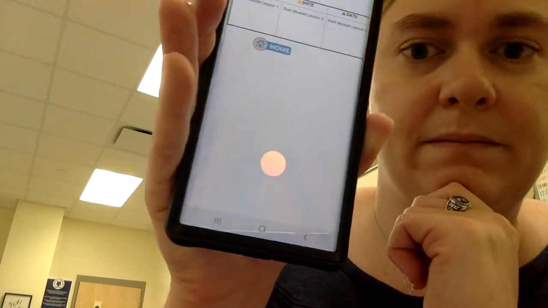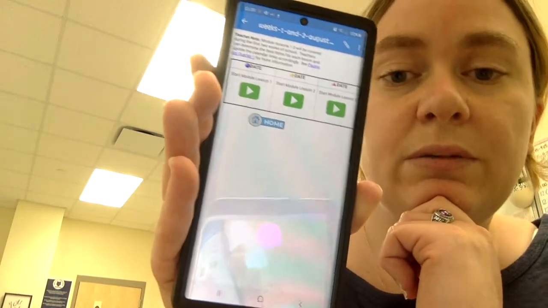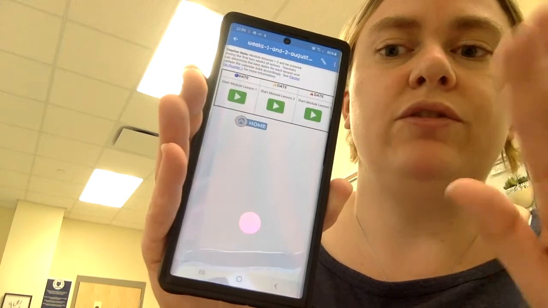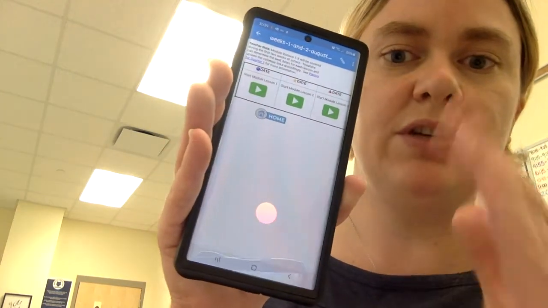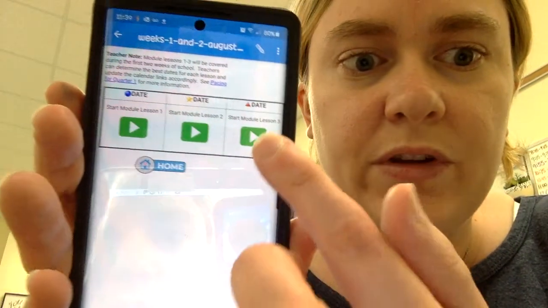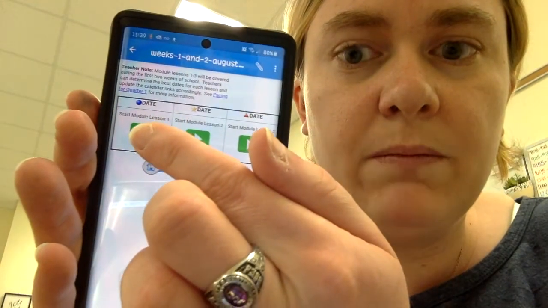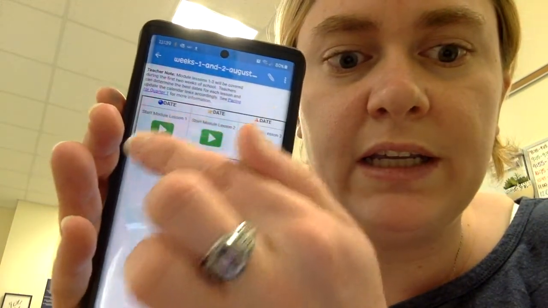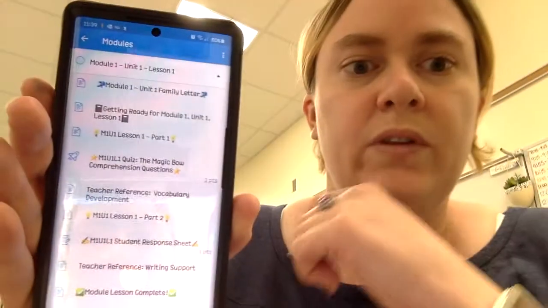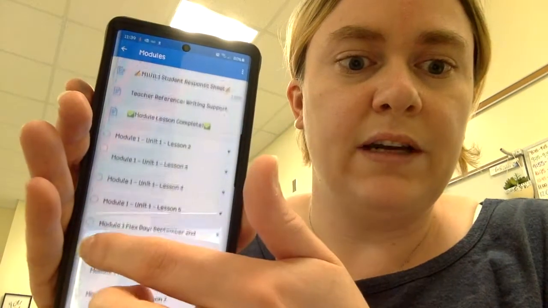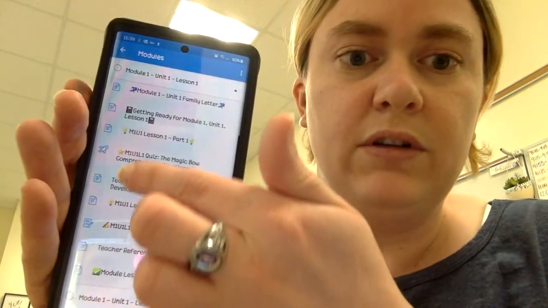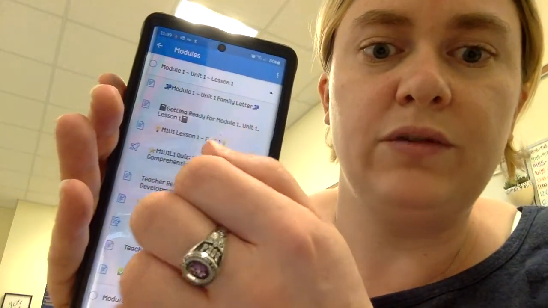Let's click it. So the enter here button is when you are doing your stuff. So you click enter here, and this is the stuff that you will have to do. Okay? So let's say we're going to start Module 1, Lesson 1. I can go ahead and click it. I don't know if I clicked it. There we go. And then it has all of the things that I will need to do. I'm going to go in order. So let's start with Module 1, Unit 1, Family Letter.